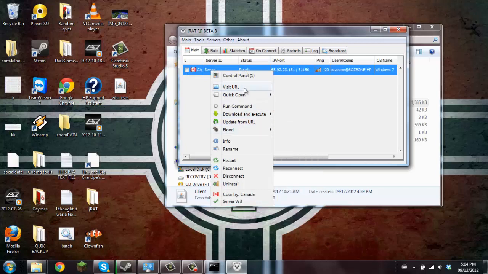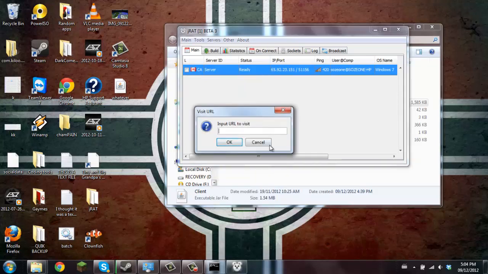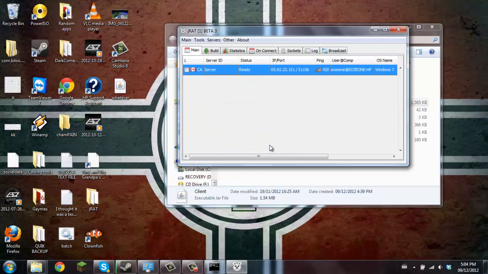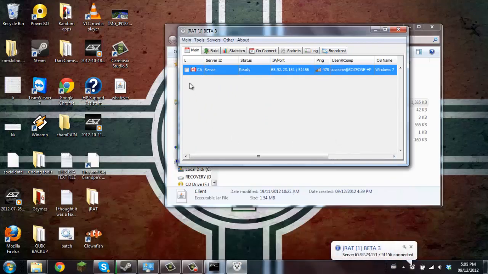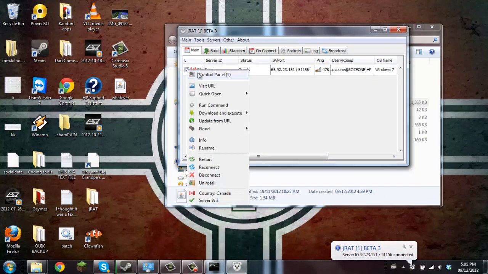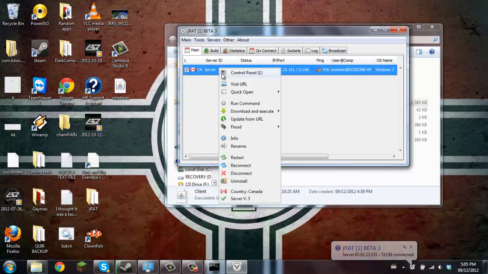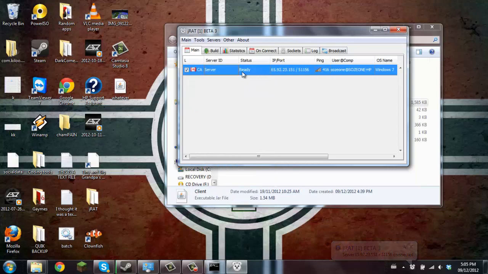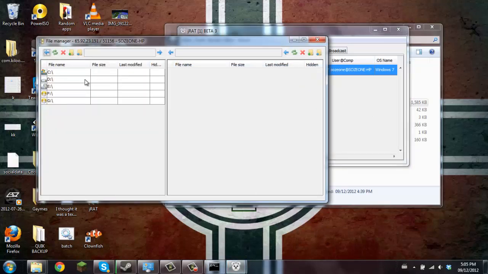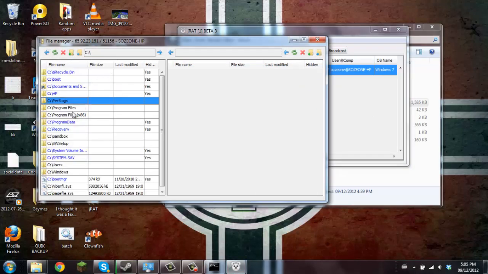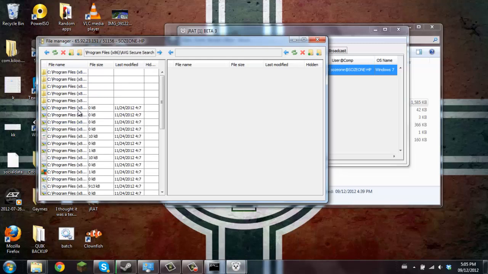Basically you can mess about with it. You can open URLs, I don't know, Google. Crap. So it's gonna open on my own screen because obviously I've added myself. You can open cool stuff. For some reason the control panel's not working, but that's okay. You can look at the file manager so you can see all my files and stuff. It's pretty interesting. All sorts of things.